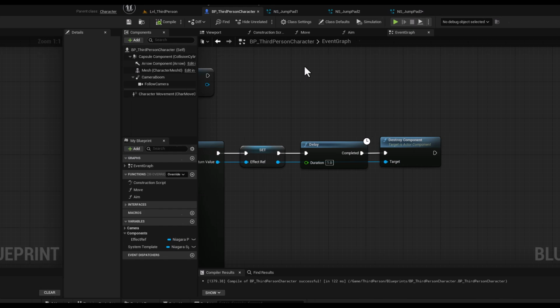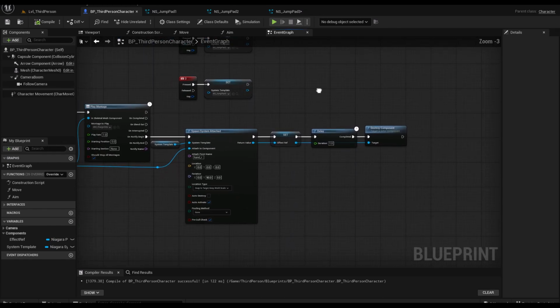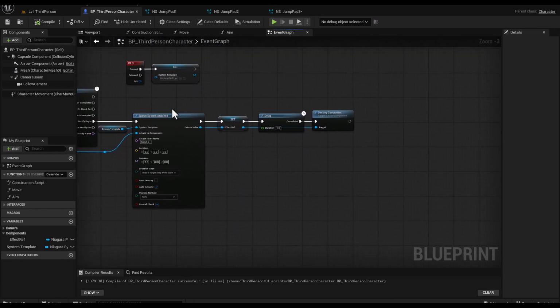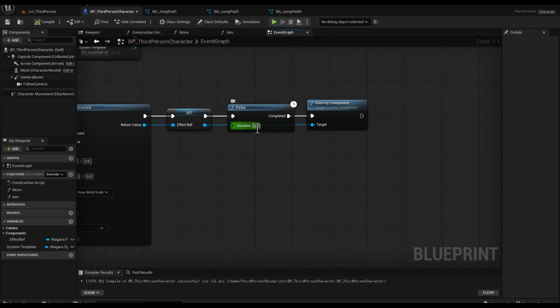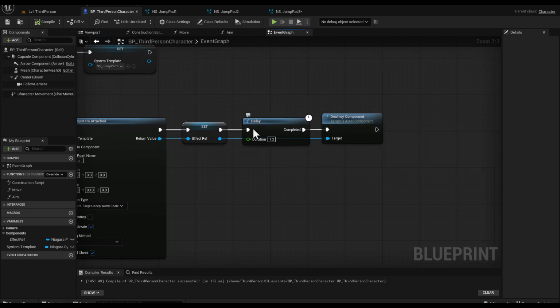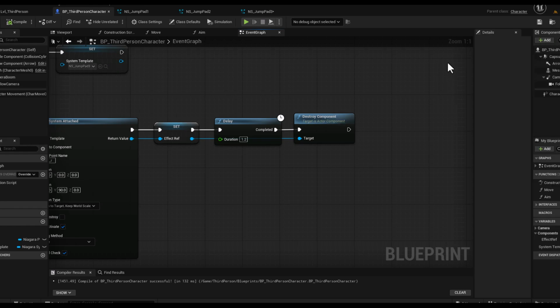Now, going back to the third person, make sure that in this graph here, right here at the delay, this says at least 1 or 1.2 or something to that nature. So that way it'll give the actual animation or the effect to last a certain amount of time. So I'm gonna do 1.2 and see how that looks and hit compile and save. But yeah, this is very important. You want to give it enough time for the effect to play and then for the component to destroy it. If it's 0.2, it's just not going to work.